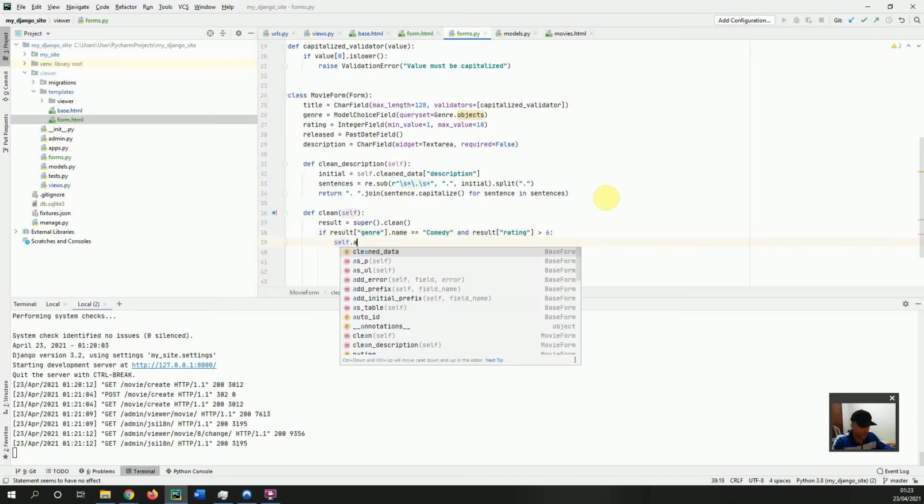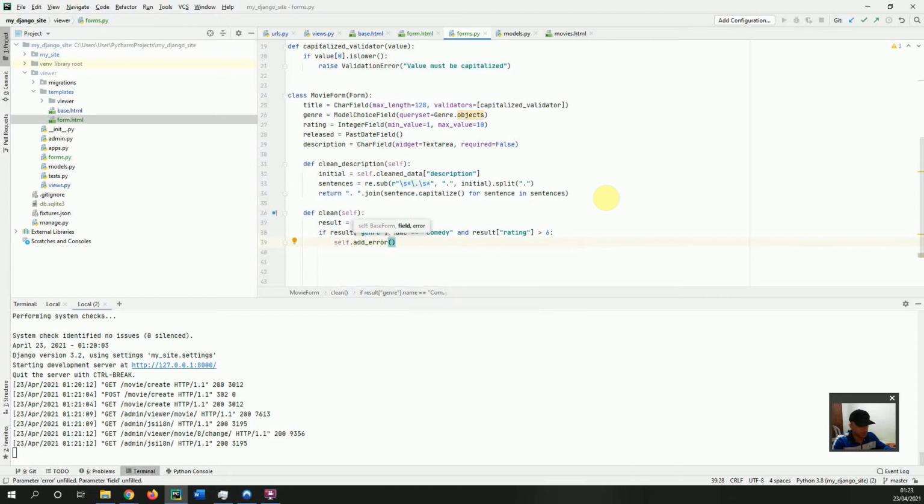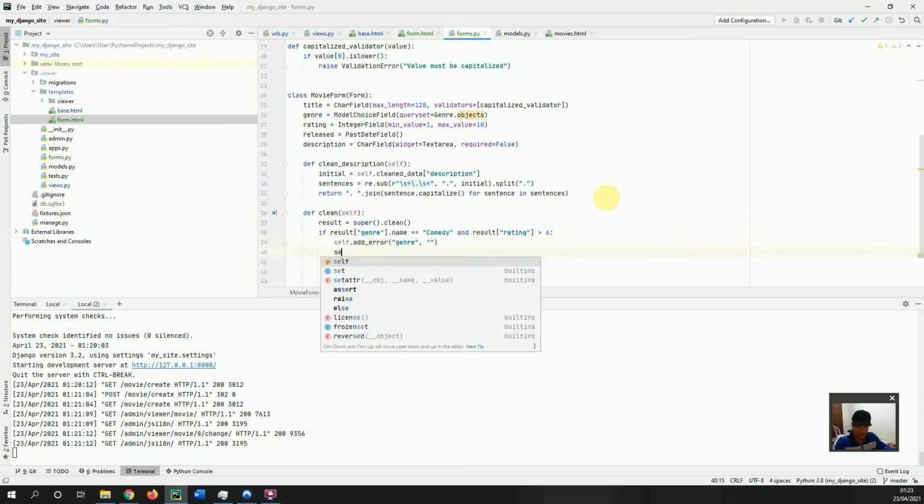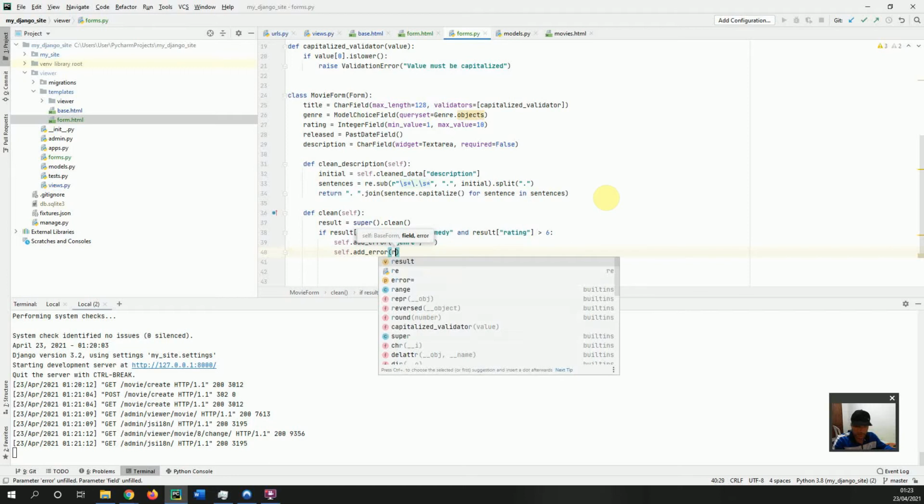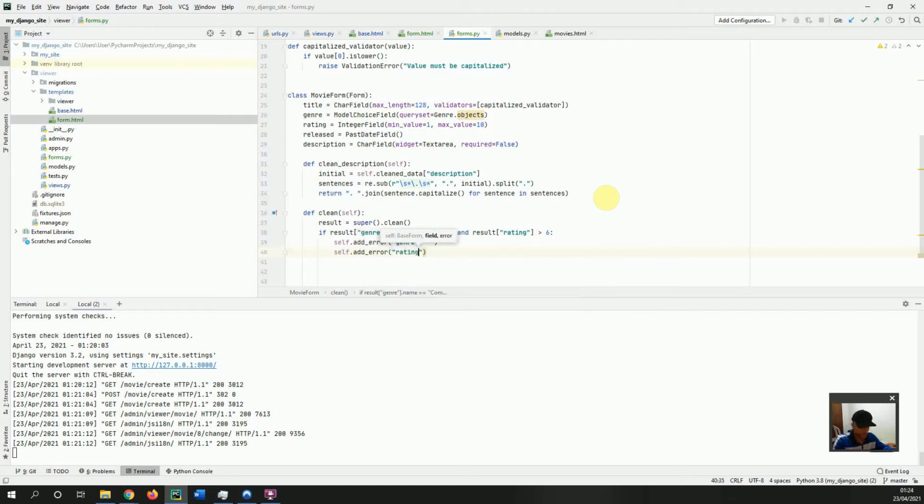self.add_error genre, then another self.add_error, rating, and then raise ValidationError, and this validation error: no comedy shall have a rating above 6. And then in the end, return result.